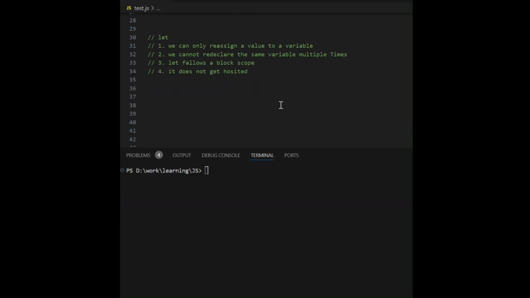Now let. With the help of the let keyword in JavaScript, we will be able to reassign a value to the same variable. We will not be able to create the same variable multiple times, and let follows block scope. It does not get hoisted. So let's get started with an example to see what it means.